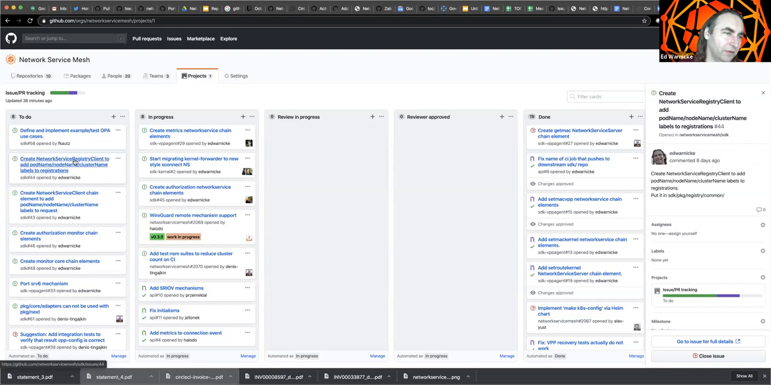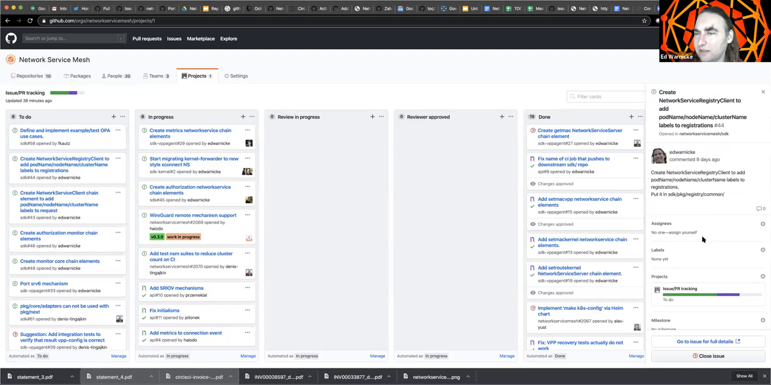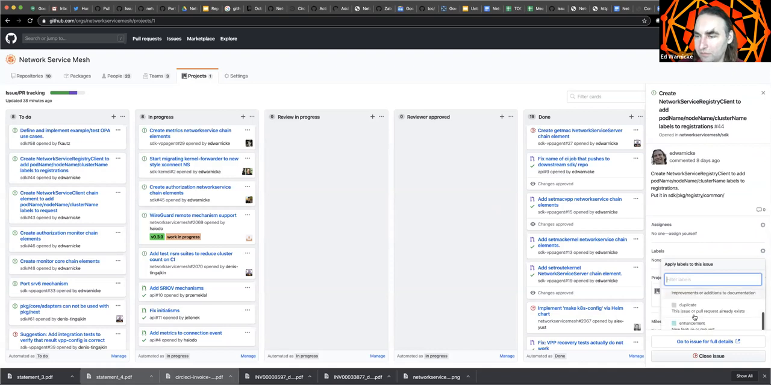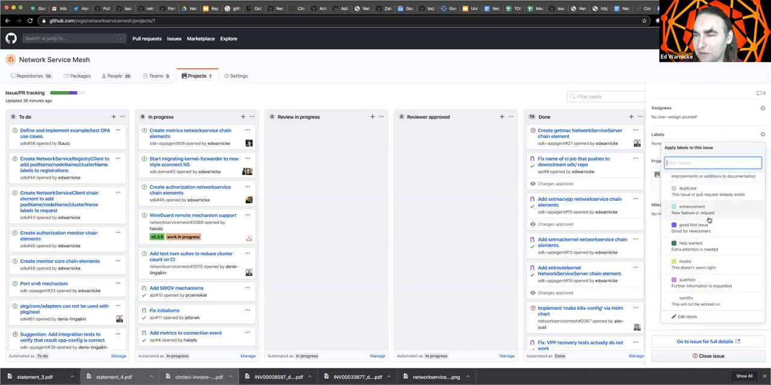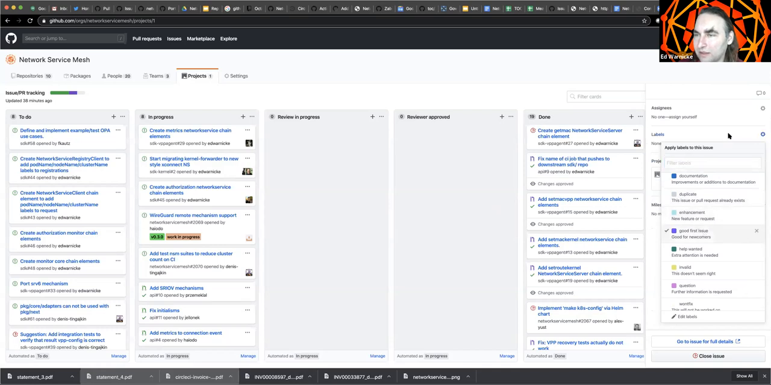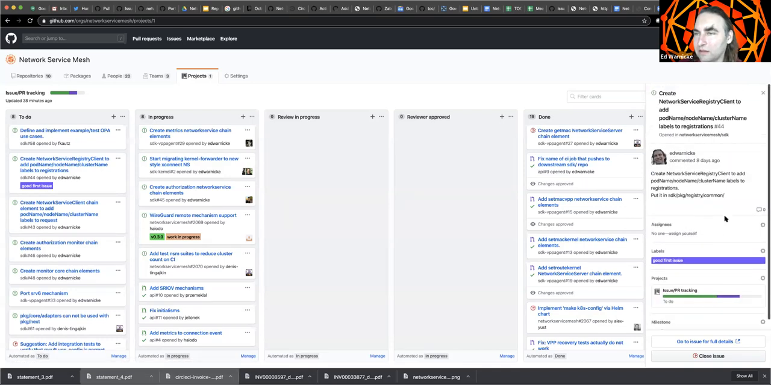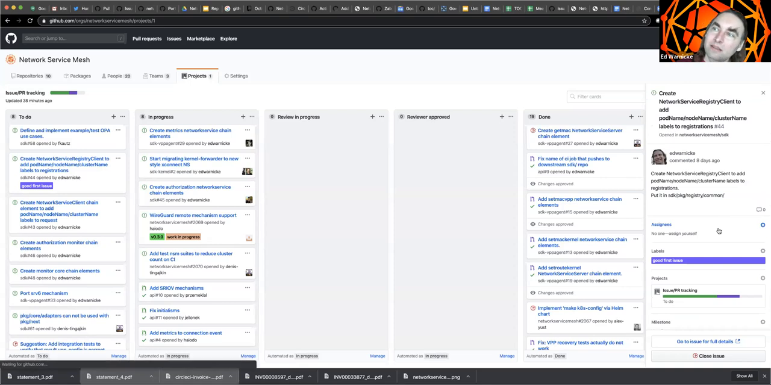Okay. So, create the Network Service Registry client to add the pod name, node name, and possibly cluster name labels to registration. This is actually a great starter issue because it's not particularly hard, but it would involve writing a little chain element that we could stick in clients that would add these labels to them. So is anybody interested in picking this up and going and beating on this?